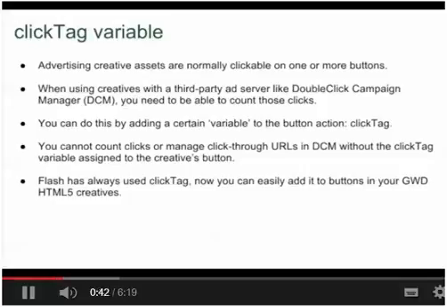DCM allows you to use specific click-through URLs for creatives and allows you to change the click-through URL at any time. The ClickTag variable in a creative references the click-through URL as it is specified in DCM and also allows DCM to count a click. This gives the ability to track campaign activity. Without the ClickTag variable, you would not be able to track any activity for campaigns in a third-party ad server.